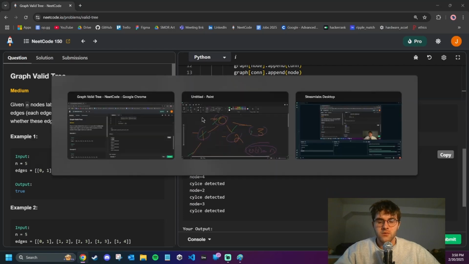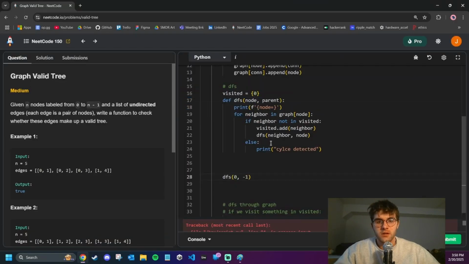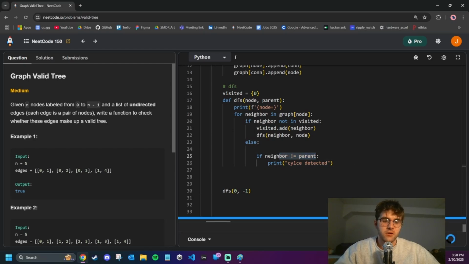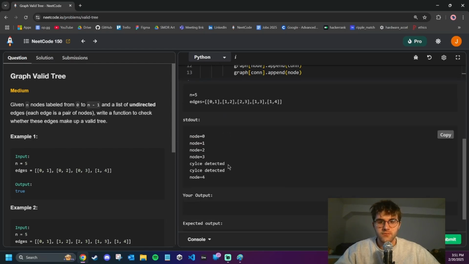Okay, so when we get to 1, it's trying to go back to 0. So we want to say if neighbor does not equal parent. So if the neighbor is invisited and it doesn't equal parent. So no cycles. What about this one?